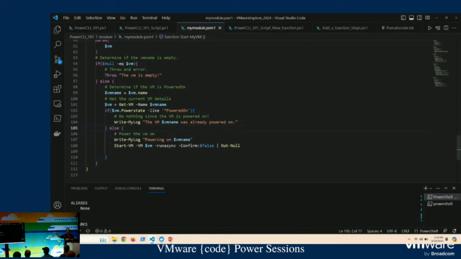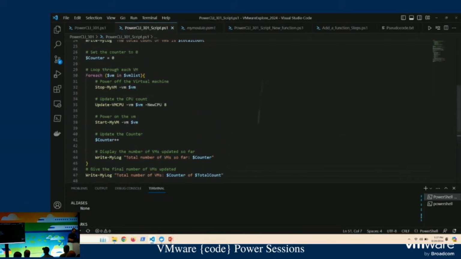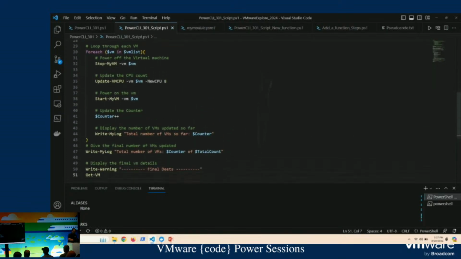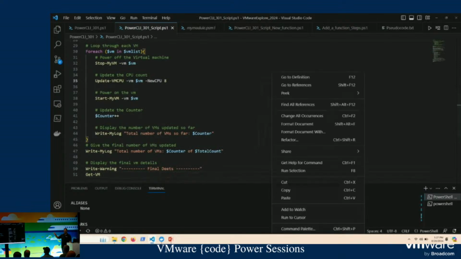So these are all functions. These are part of the module. This is what I imported into my PowerShell session because I like a little more control over what PowerCLI has done for us. So switching back over to our script, you can see our script is pretty simple. And we just loop through the VMs. We're going to output some stuff.